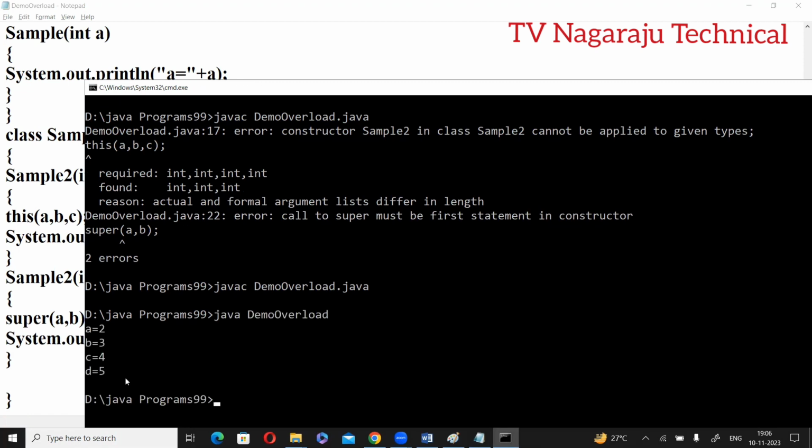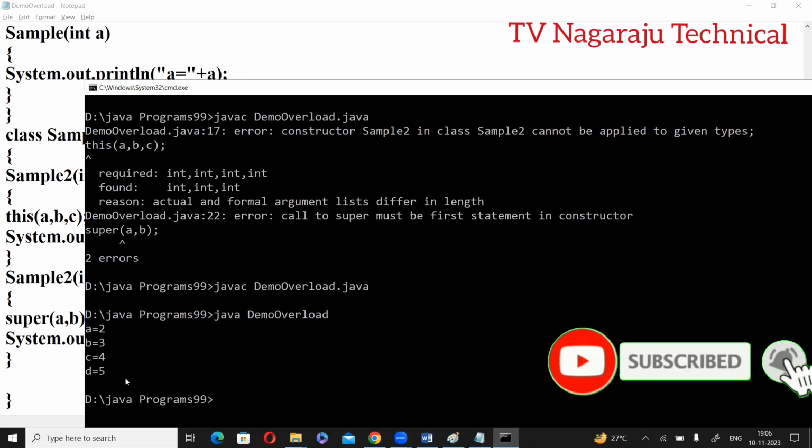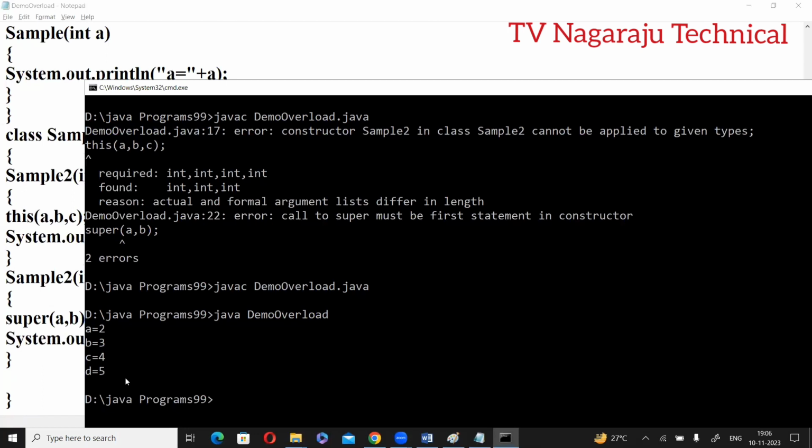See this one? Executed successfully or not? Executed successfully. This is the concept of overloading. You can simply overload in the same class or multiple classes, but by using the linking this and super. This is the concept of overloading.